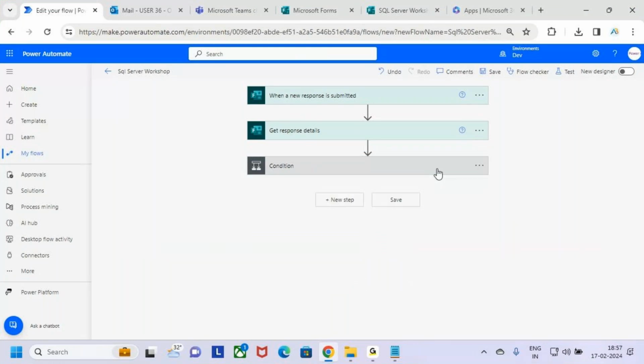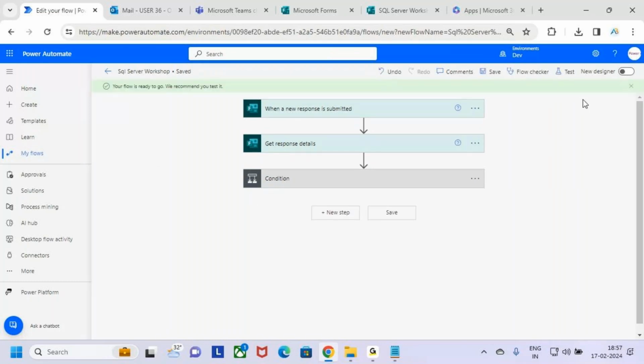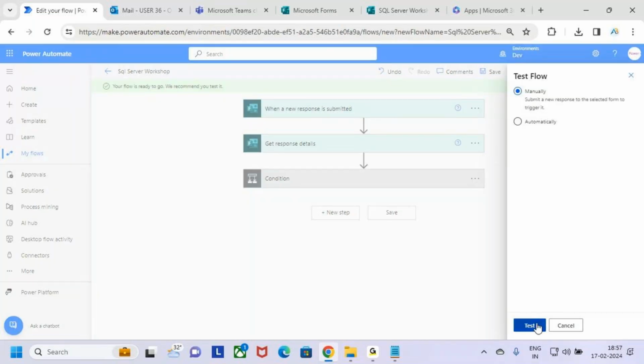Now go and save the flow. Let me check whether the flow has any errors or not. Fine, the flow is ready to test. Click on test now, click on test it manually.